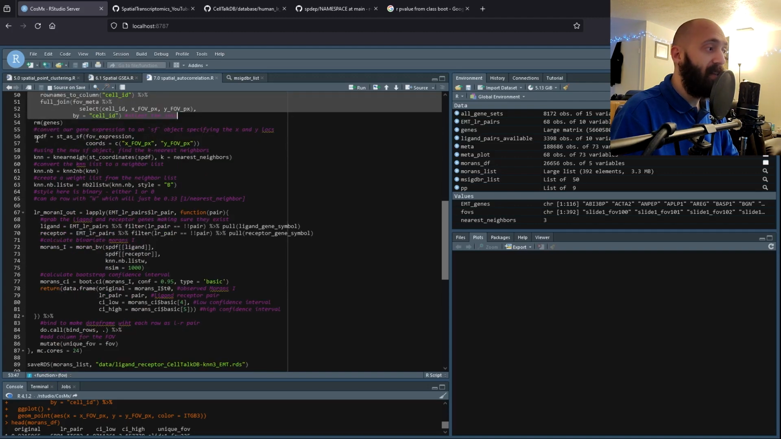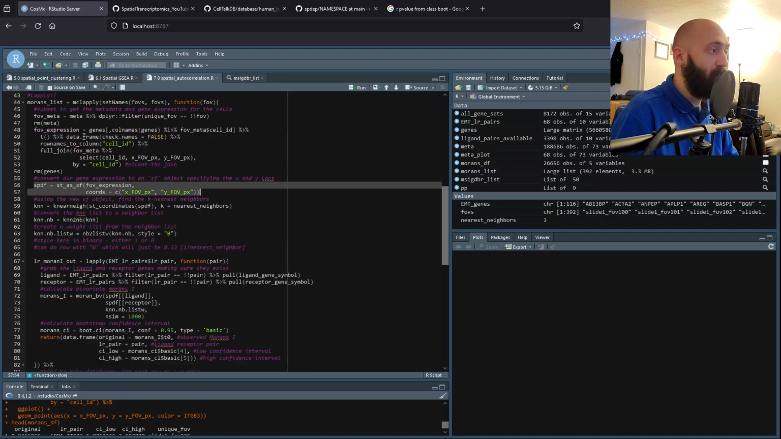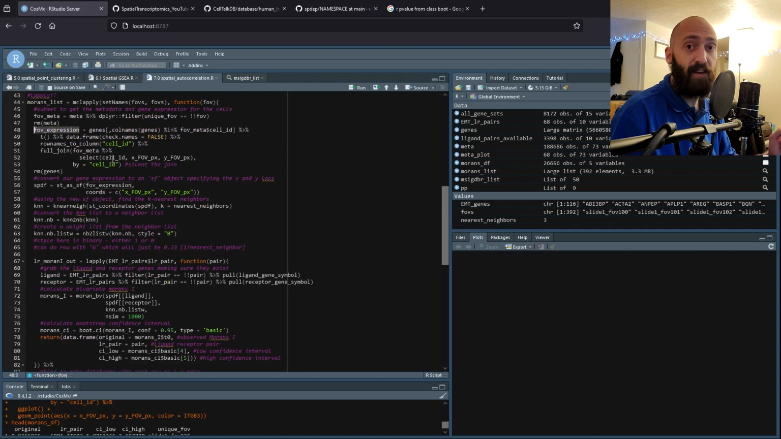Then we're going to create this SPDF, which is an SF object with our gene expression table. So this field of view expression data frame is going to have our cell ID, the X and the Y locations, and then all of the genes that are associated with those cells.